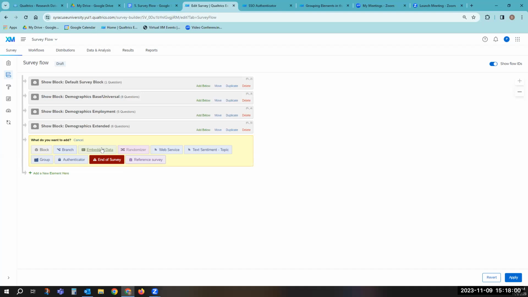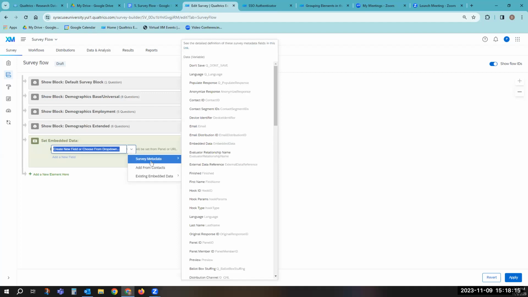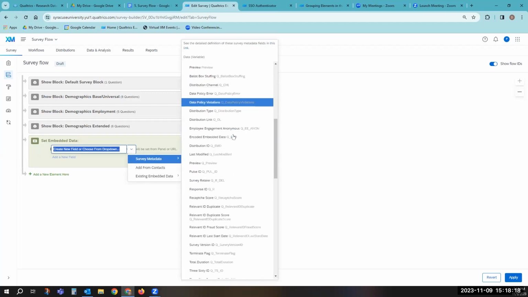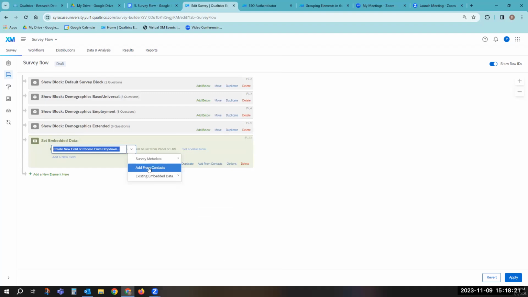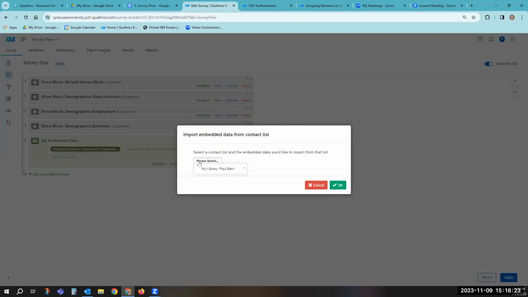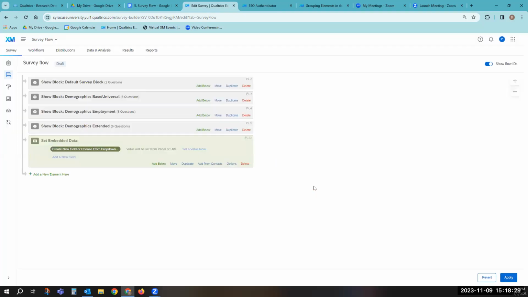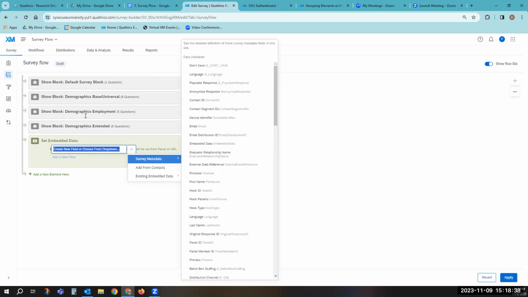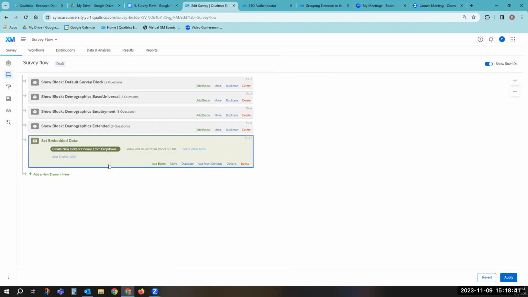Embedded data can be immensely useful. It works just like the piped data or piped text that we looked at. You can pull in survey metadata, first name, all kinds of stuff. Add information from a contact list that you might be using. Or existing embedded data, which means embedded data that you've already created up above.